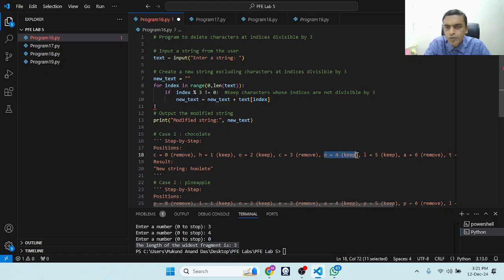O at index 4, we keep it. L at index 5, we keep it. A at index 6. The index of A in the word chocolate is the 6th index, right? Look at this: 0, 1, 2, 3, 4, 5, 6. Now this is divisible by 3 and therefore we remove it.